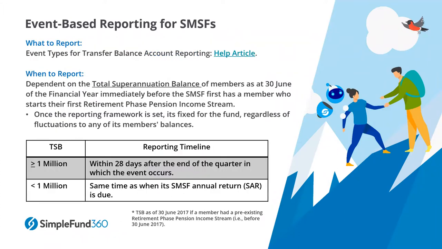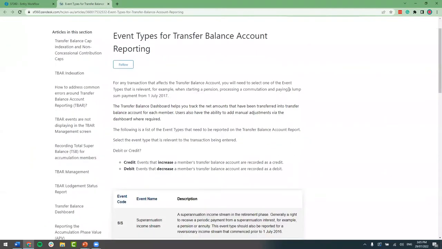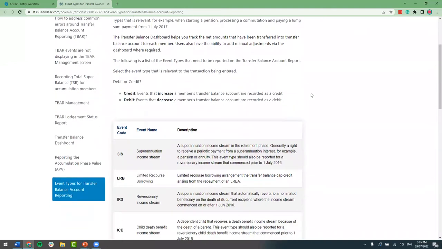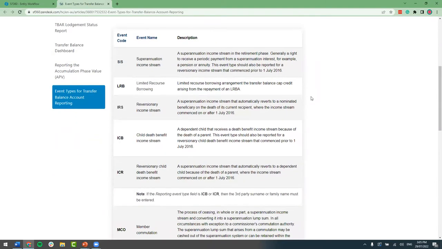So now in terms of what to report, we have a help article in our Knowledge Center that details debit and credit event types that affect the transfer balance account. So this will need to be reported to the ATO. So such examples include starting a pension, processing a commutation, and paying a lump sum benefit. And this is all from 1 July 2017. And some of these events will automatically trigger as we post those transactions. And I will show you how that will appear in our transfer balance dashboard as we are processing a fund.